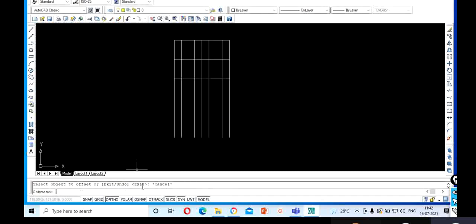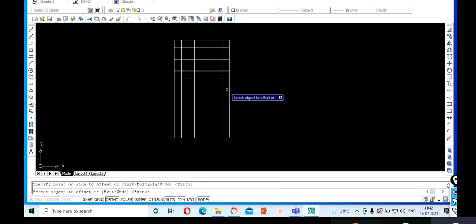Now again, the height of the window is given as 24 centimeter. So 24 we have to divide. Again give offset, enter. 24 divided by 2 is 12. So give 12, enter. Now this has to be with respect to the center line, the horizontal line. Press on this side, select, press above and below. Now you can see the core is ready. So we just have to trim the extra parts.